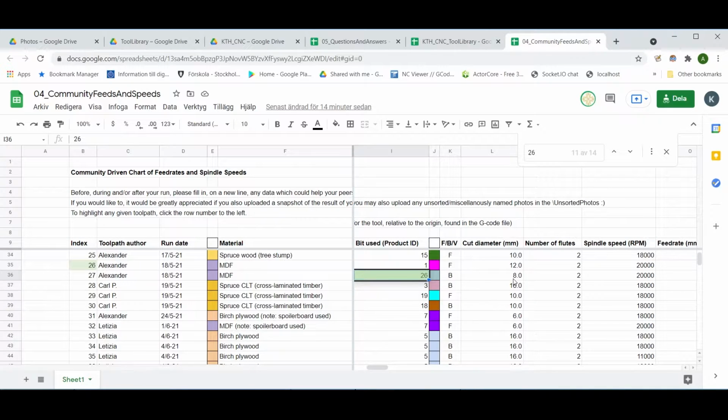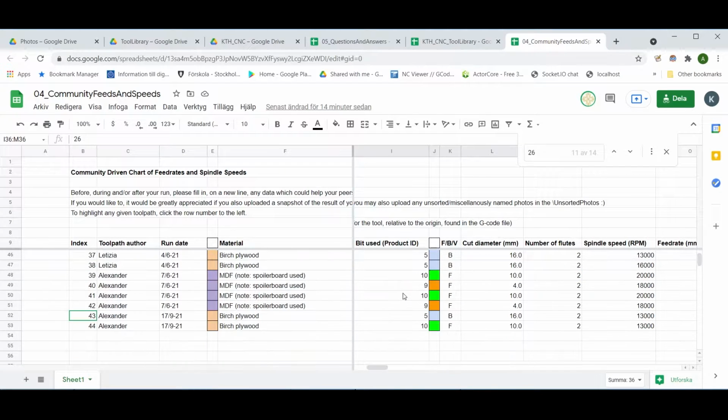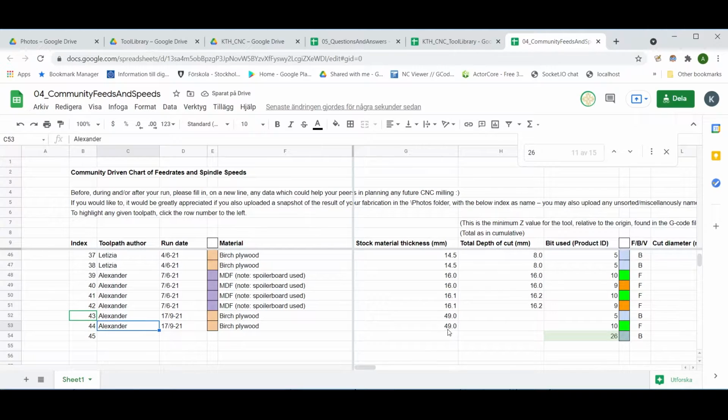But we can still copy the properties here of the bit used, the color index, the ball end mill, the 8mm cut diameter, and the number of flutes, 2. We can copy these to a third row here of our own. And one should also, of course, create a third row here. So index 45. And let's copy these 3, I think, as well as this. Let's copy these 4. 1, 2, 3, 4, 5, actually.